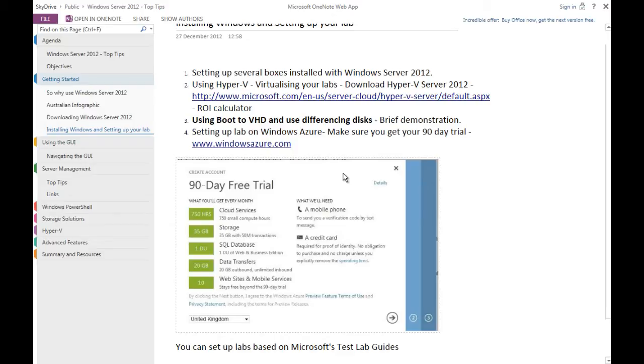Obviously, just a quick repetition of the tips. Make sure, just use Hyper-V, use several boxes. Make sure you make a good use of the evaluation of Windows Server 2012. Use boot to VHD and use differencing disks.